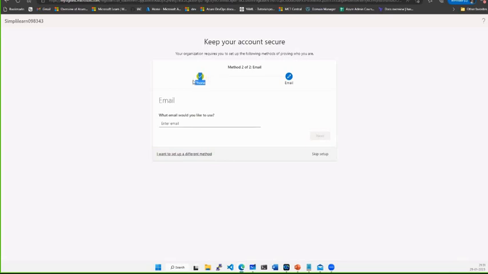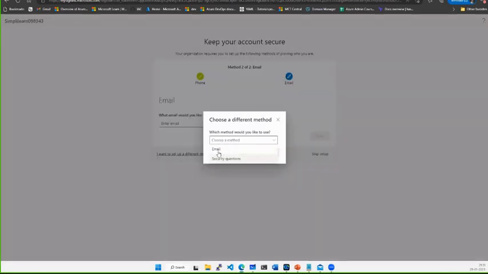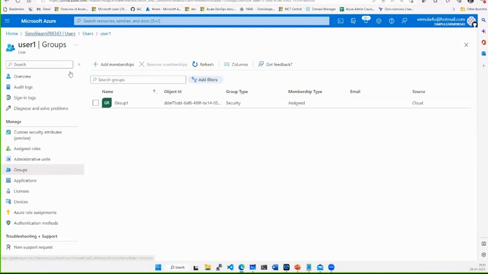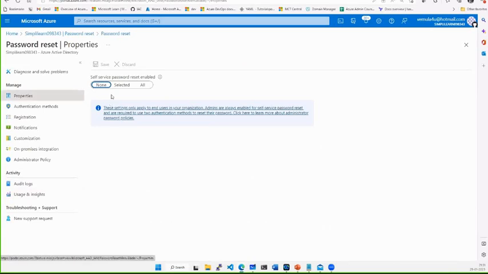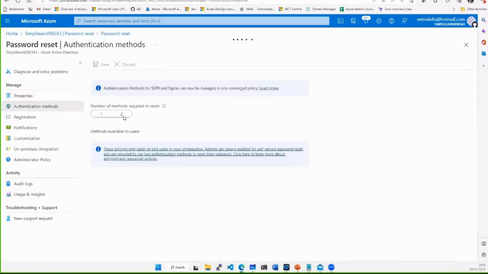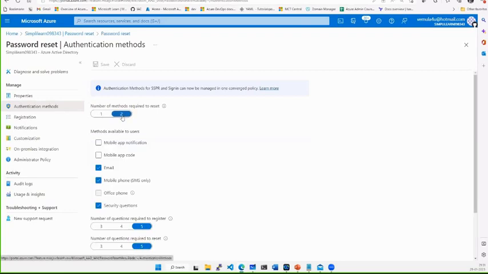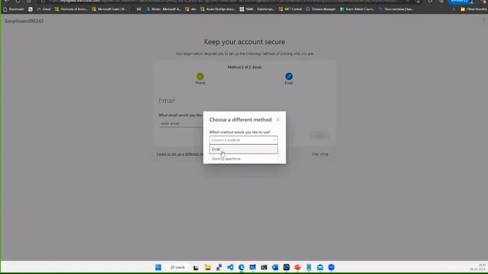So now one method is already done, right? That's why it is showing a green tick mark there. Now you have two methods, one is mail, the other one is security question. Out of these two, you can use one. Why? Because how many methods are required, guys? Here, how many methods did you say to be used? Two methods, isn't it? That's why you need to configure at least two.